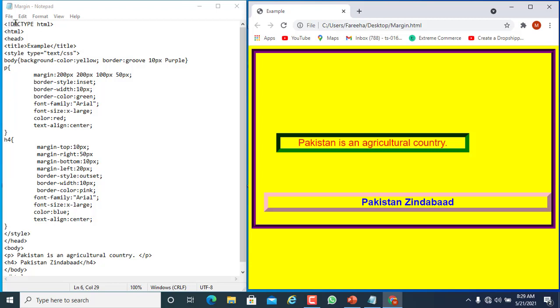It starts with the doctype HTML element. Students, you know that this element is used to specify an HTML document. Then the starting HTML tag, head tag, title, and then we have to give the style type. In the body tag, the background color property is used. Okay, the border property is used.